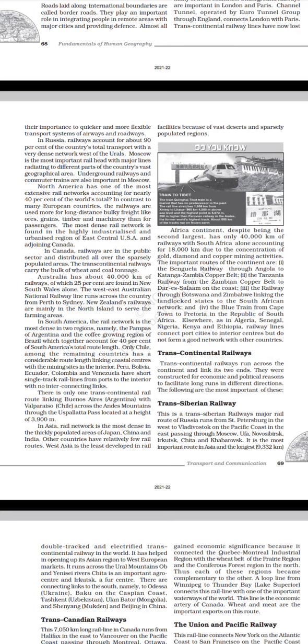Transcontinental Railways. Transcontinental railways run across the continent and link its two ends. They were constructed for economic and political reasons to facilitate long runs in different directions. The following are the most important of these.